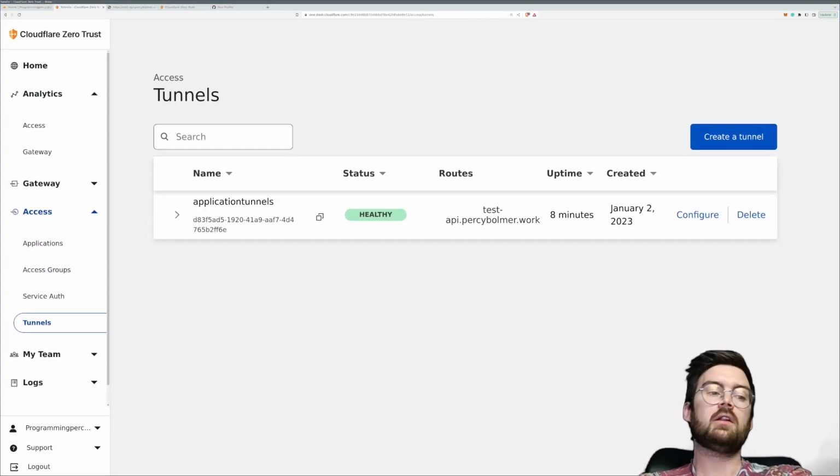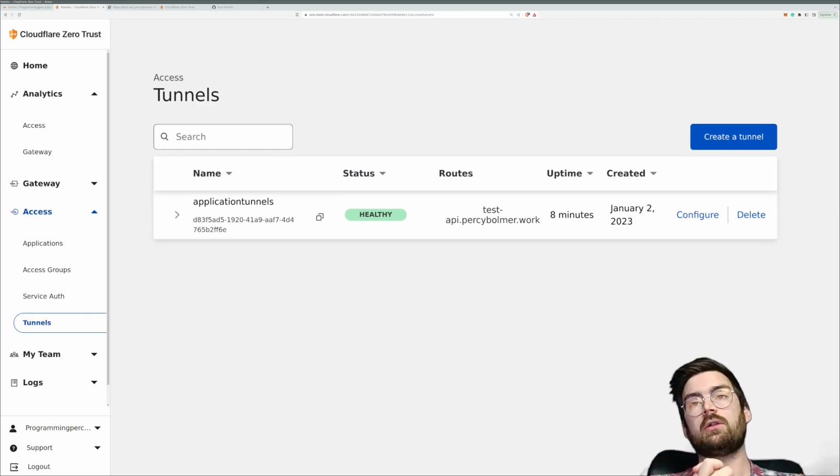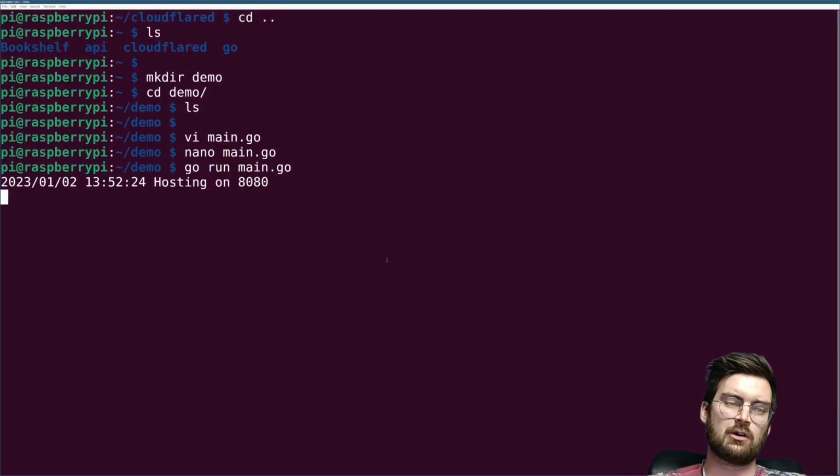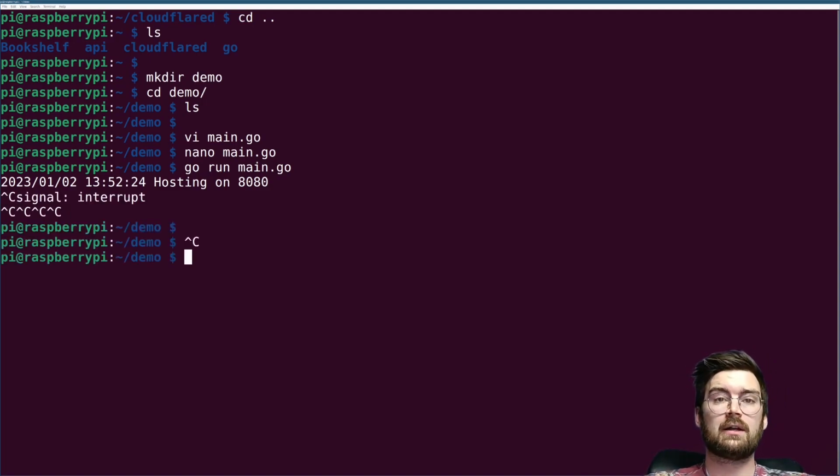So we have a tunnel up and running which routes our traffic. Using the UI is really nice and simple, as you have seen, but sometimes you want to use the command line because you get more control. I kind of like running the command line, so let's take a look at how we can do that.